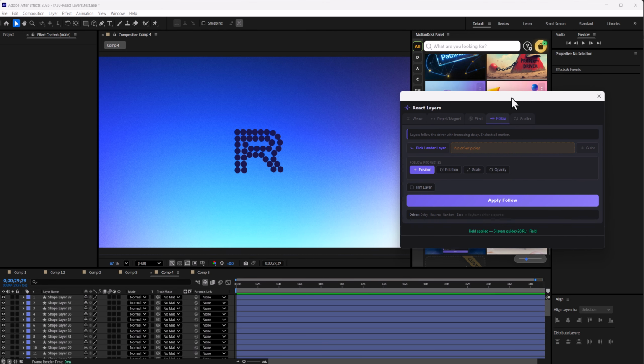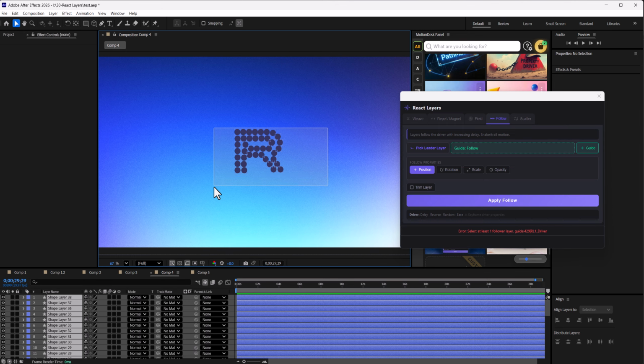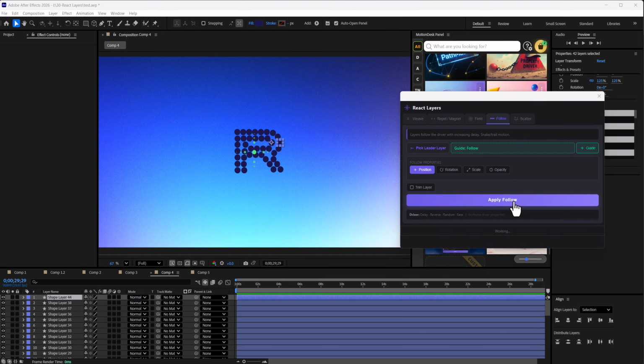Now let's move on to the Follow tab, and this one is all about chain reactions. As you can see in the interface, follow can be based on position, rotation, scale, and opacity. You can enable any combination of these depending on what you need. I'll click Plus Guide to create a guide layer as my driver, then select all my circular layers and hit Apply Follow.